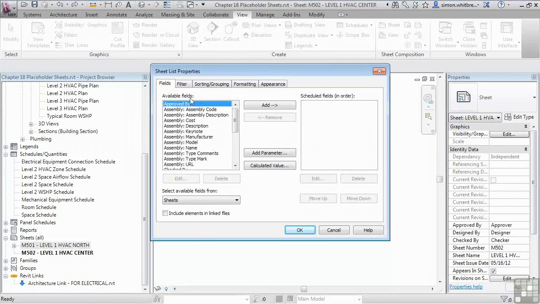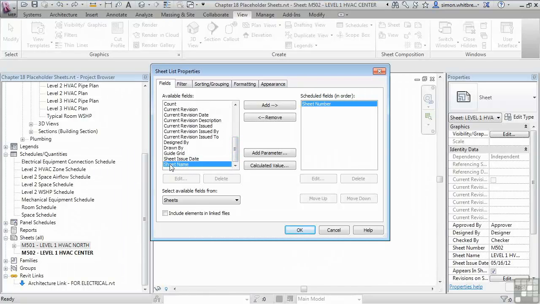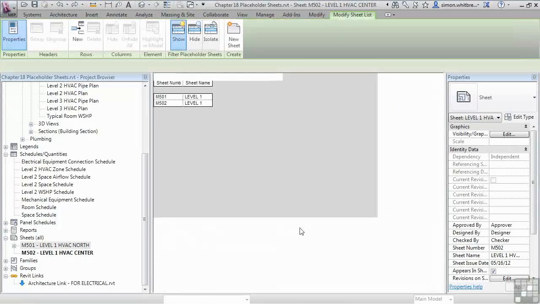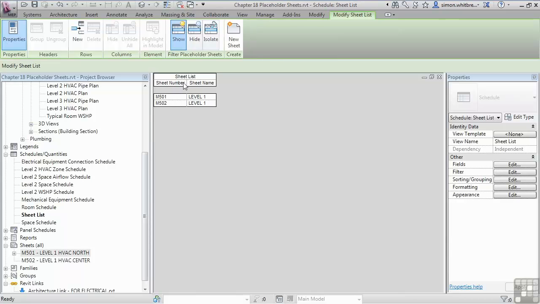In the Available Fields column, scroll down until you find Sheet Number, double-click on it, and Sheet Name, double-click on that too. This adds the fields to the right-hand column. Click on the Sorting and Grouping tab and sort by Sheet Number. Make sure that Itemize Every Instance has a check in it, and click on OK. This has now given me a sheet list of all the sheets available in the project, and we can see them here in the project browser. What I'd like to do now is create some new placeholder sheets.